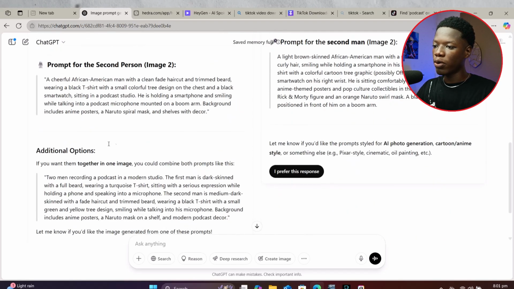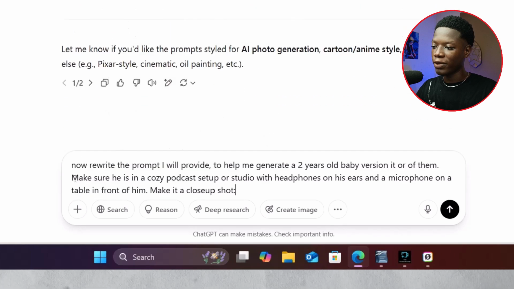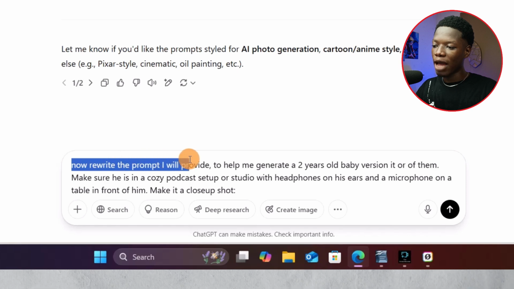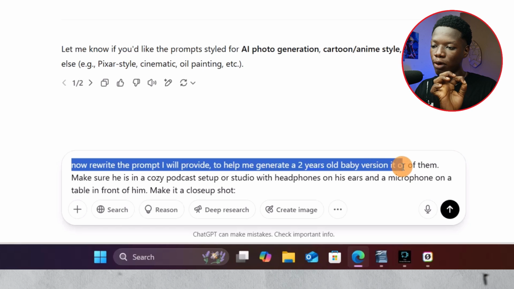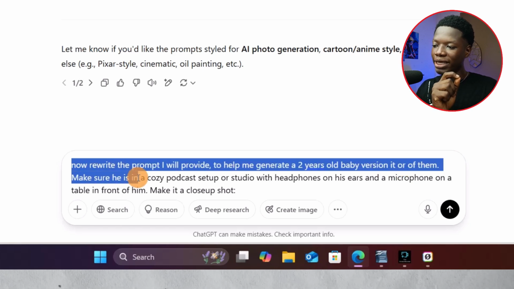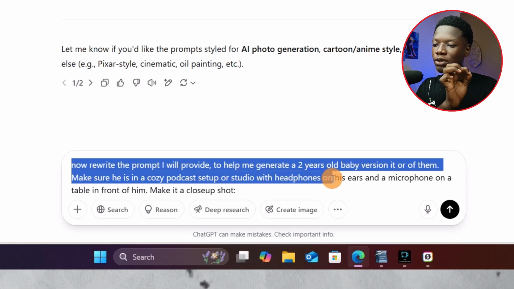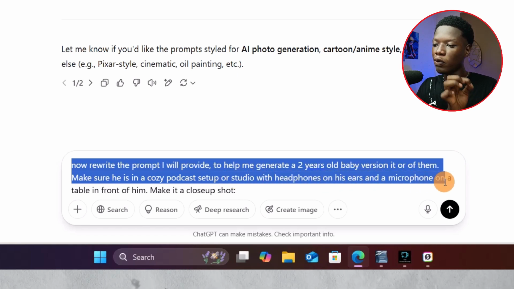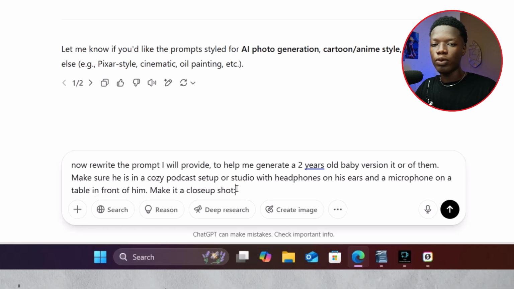So what we're going to do is pick one, and let me just pick this particular one right here. Now what you want to do is come to the description section and enter this exact prompt in there. That is, now rewrite the prompts I will provide to help me generate a 2-year-old baby version of it or of them. Make sure he is in a cozy podcast setup or studio with headphones on his ears and a microphone on a table in front of him. Make it a close-up shot. Obviously, you can go ahead and alter this prompt any way you want.